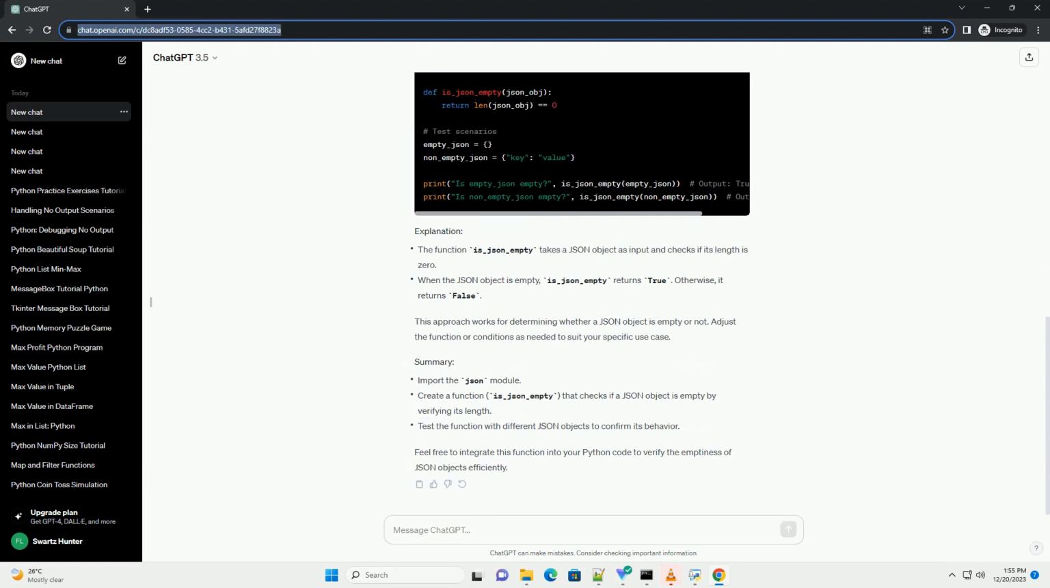Create a function that checks whether a JSON object is empty or not. Now, let's test the function with different scenarios. This approach works for determining whether a JSON object is empty or not. Adjust the function or conditions as needed to suit your specific use case. Feel free to integrate this function into your Python code to verify the emptiness of JSON objects efficiently.